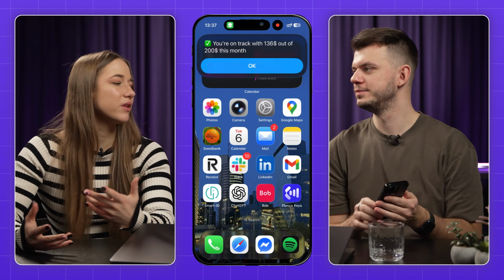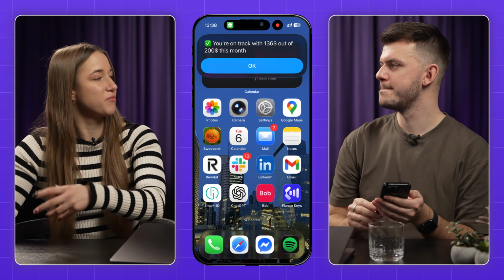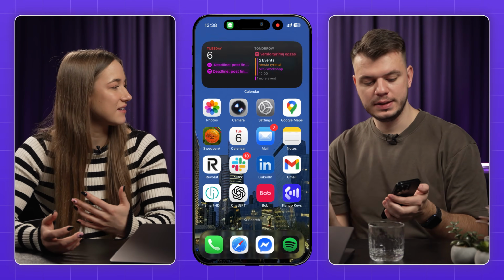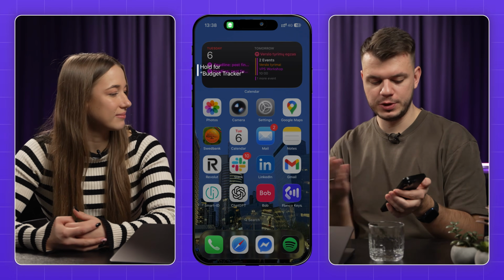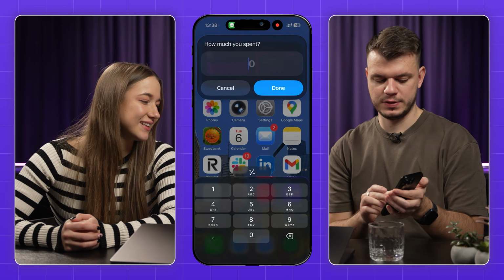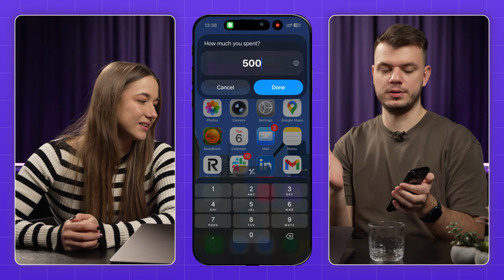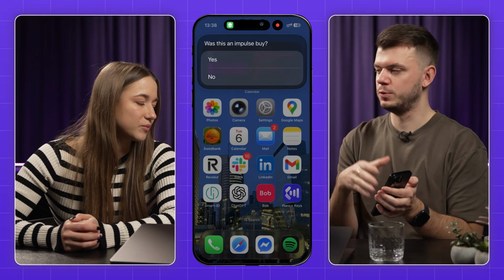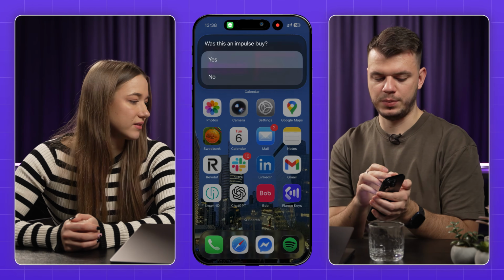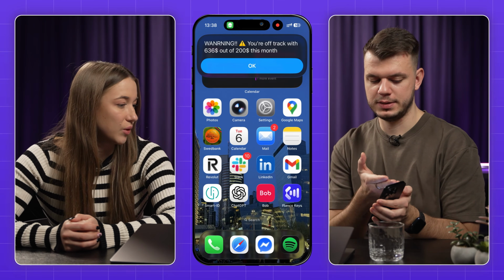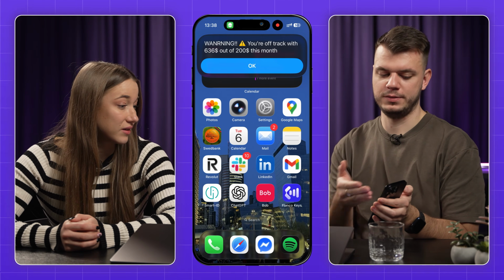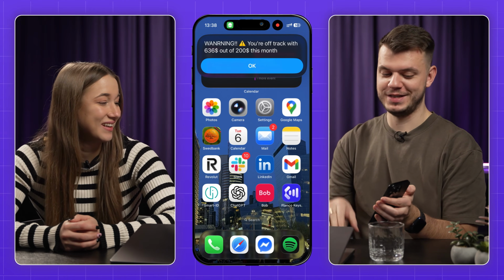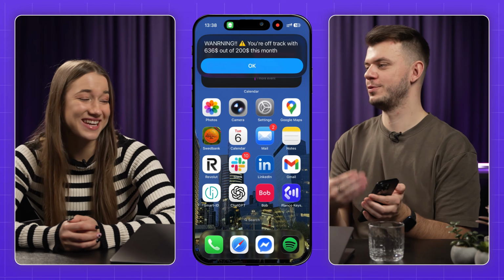And let's say if I go over my impulsive buys budget, does it have a notification that pops up or something? Yeah, it actually does. So let me show you. So for example, I just spent 500 euros or dollars on a restaurant, right? So I press on that and it was an impulse buy, right? So I press on yes, and basically it says that warning, you're off track with $1,136 out of 200 set budget for this month. So it shows you a warning.